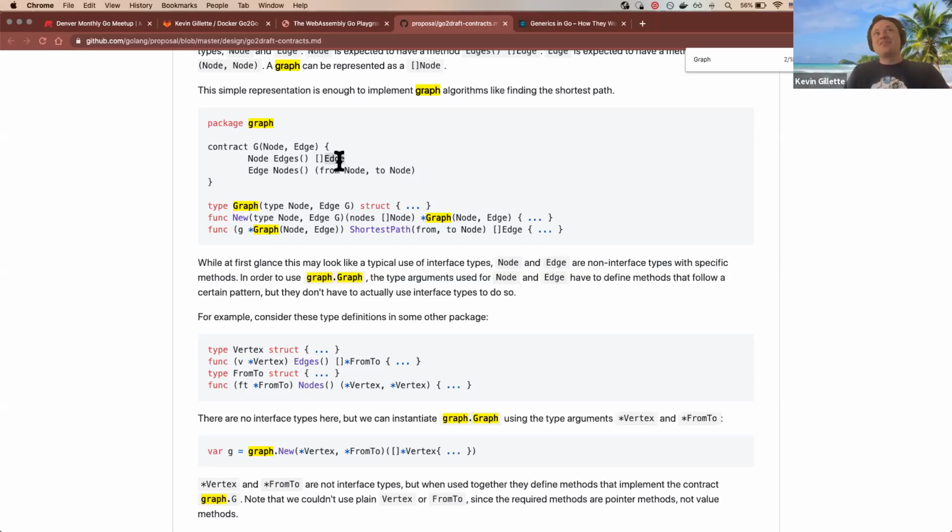Now, edge is a generic type. It's a generic parameter. It's not a concrete type. So really, as long as whatever you pass in satisfies this edge part of the contract, it can be anything. And what does it have to be in order to satisfy that part of the contract? It has to have a nodes method that returns essentially a from and a to node.